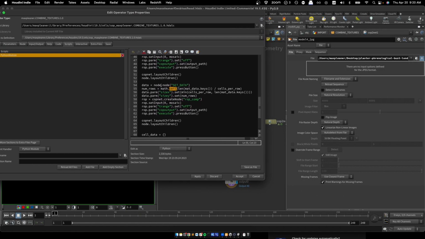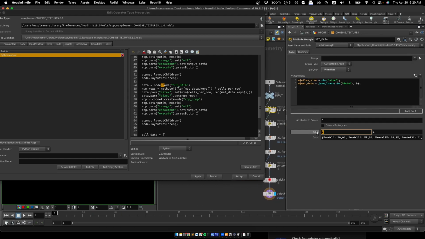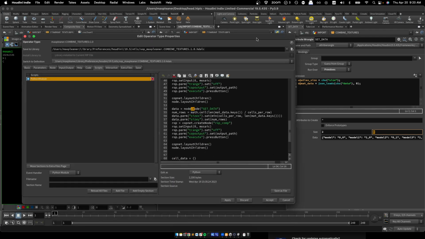And so then I'm setting the number of columns, and then this is the number of rows.